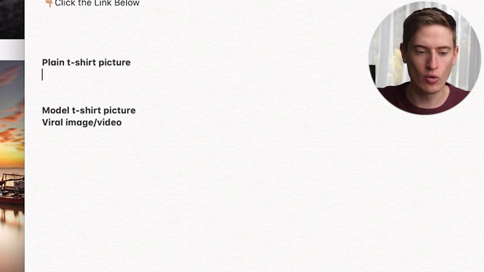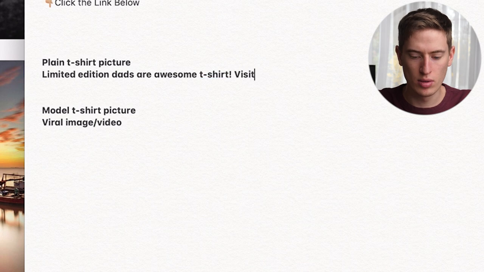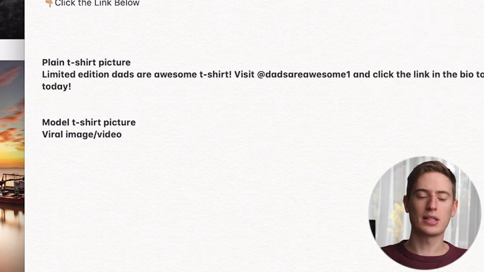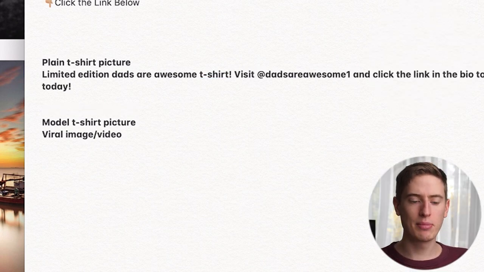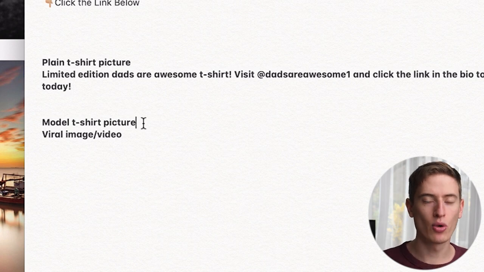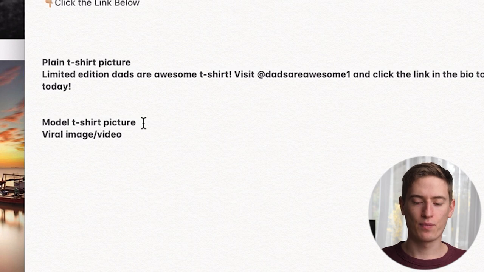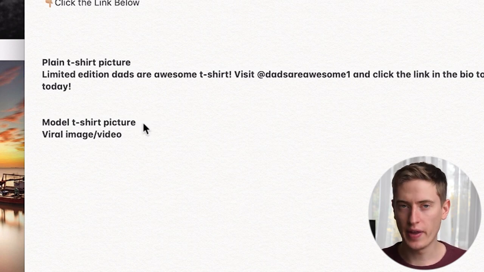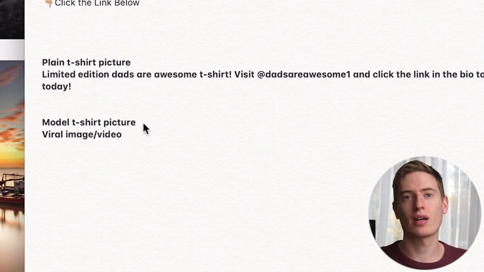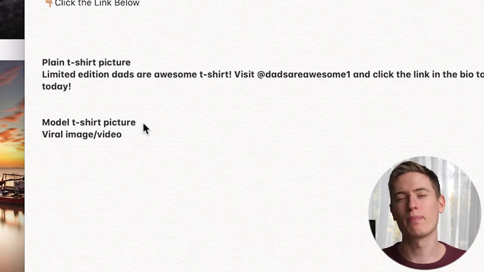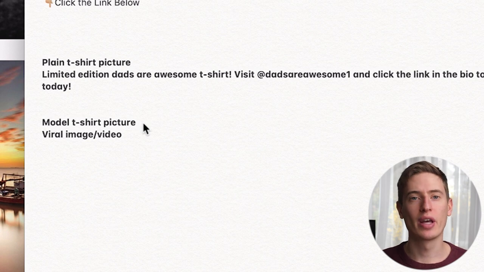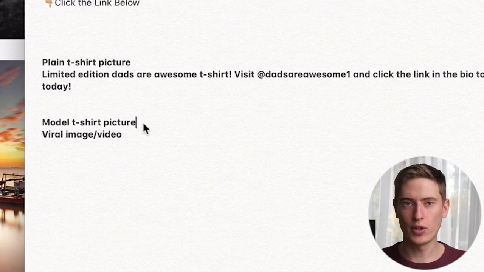That simple. Okay, so it would be something like, it's that simple, okay? And you're gonna create a very similar one to the model one. The only difference is this one, you'll say something along the lines of, get the new look, check out what, and then give the model a fake name. Check out what, I don't know, Bianca is wearing. You wouldn't say that because it would be a man, but check out what Tom is wearing in this picture. Get yours today, limited time only, whatever you want to say.